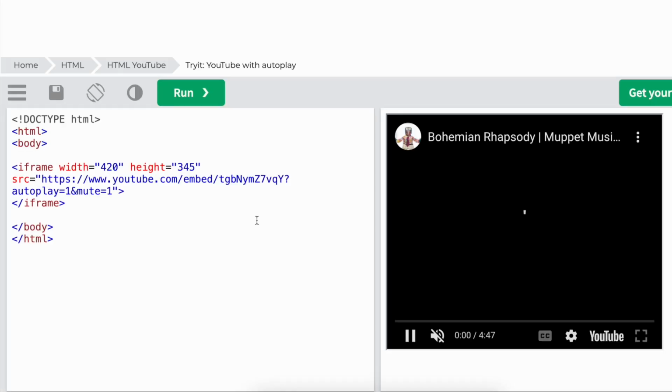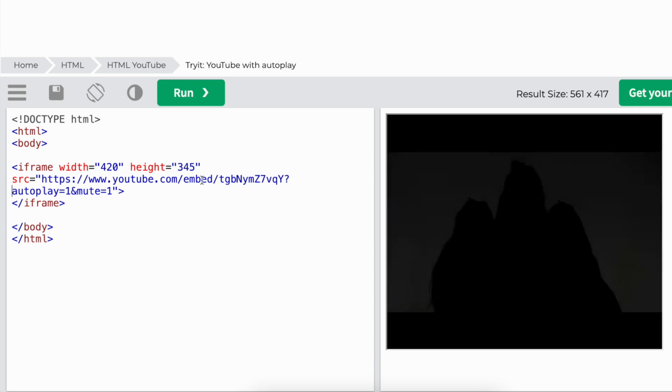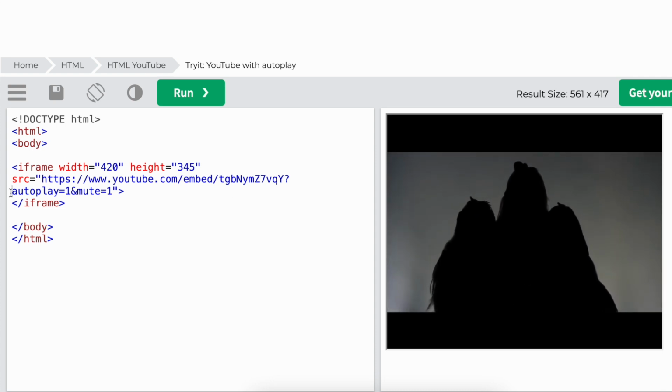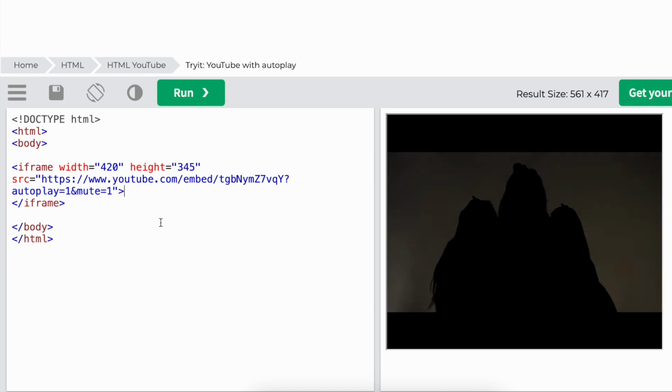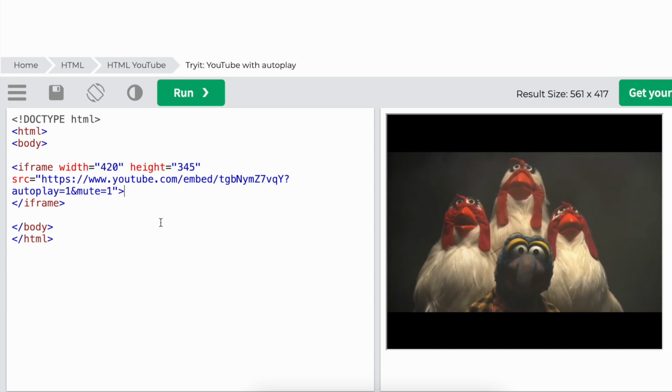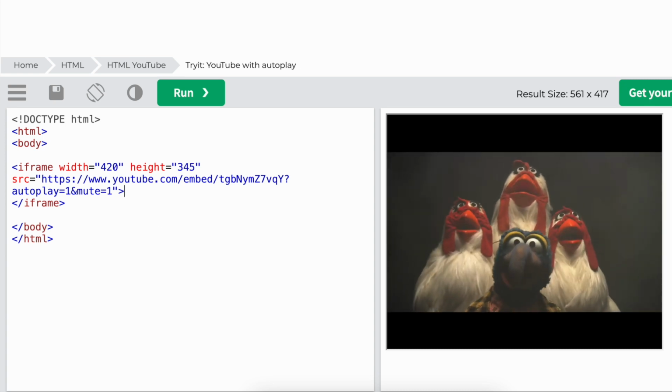You could do it like this. Here, as you can see, it is autoplaying but it is muted. Why? Because after this we have written autoplay=1 and mute=1. So this is why, in the src attribute, it is autoplaying but muted.